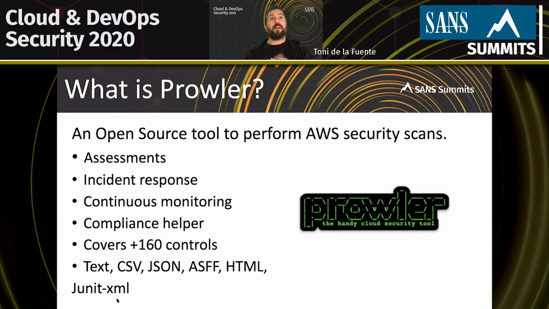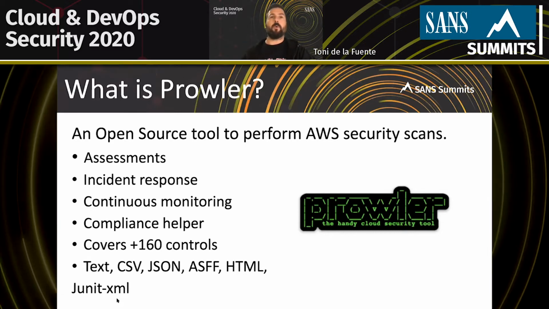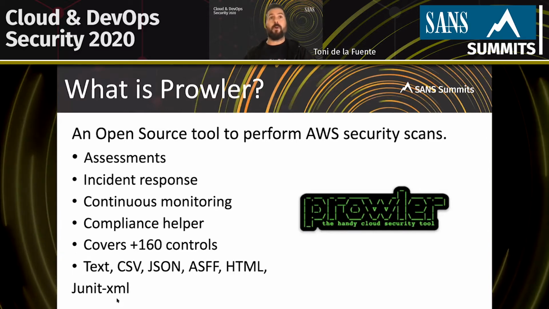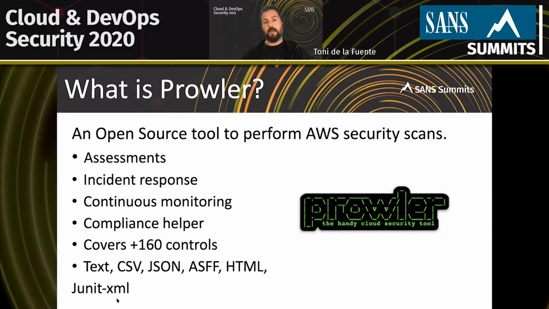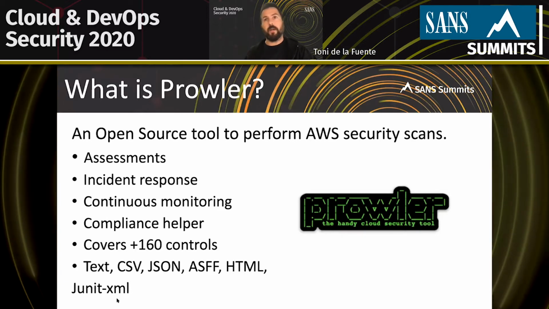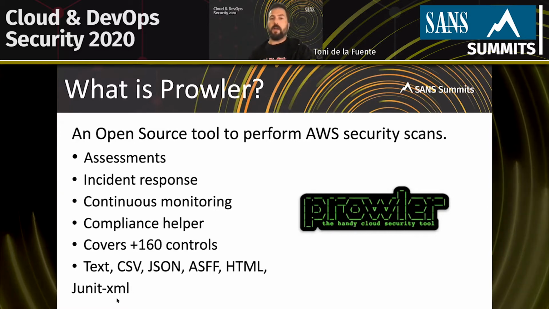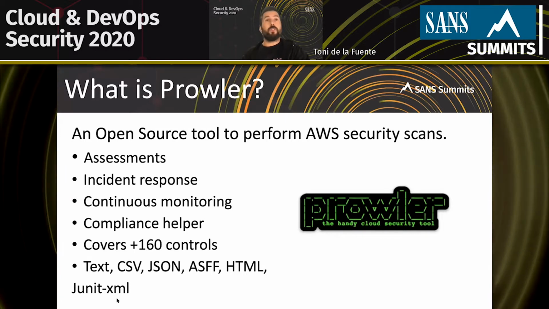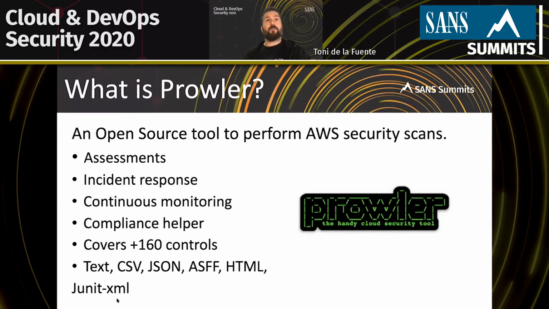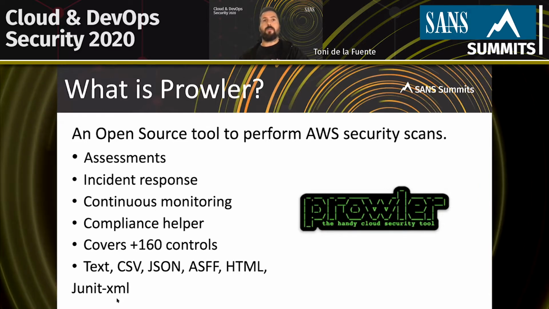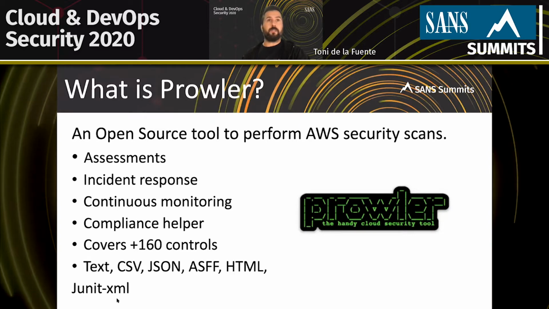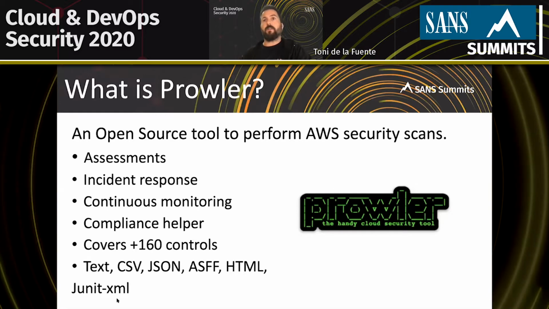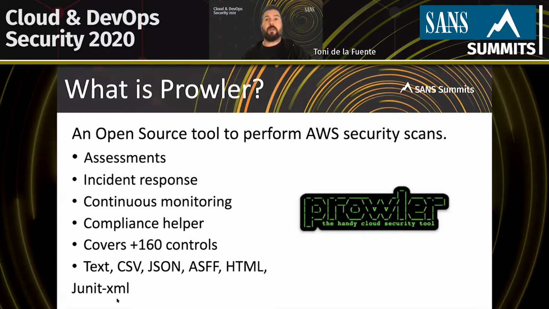Then I realized that as Prowler was growing, other people were also using it for incident response. For example, if you have an incident, you run Prowler and you may find the attack vector, or exposed instances or other resources with security misconfiguration. It is also used for continuous monitoring. You can run Prowler from time to time and get the differences, and if something fails, some resource is misconfigured, you can get an alert, send an email, or just have a dashboard.